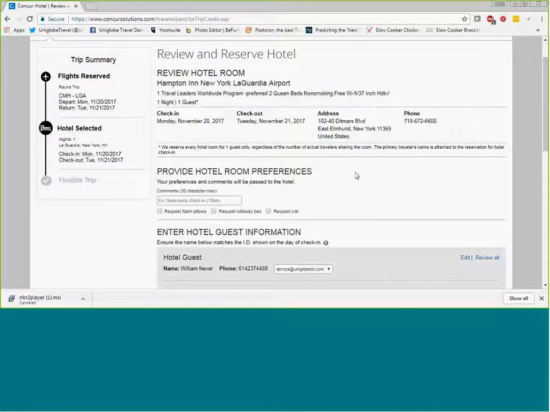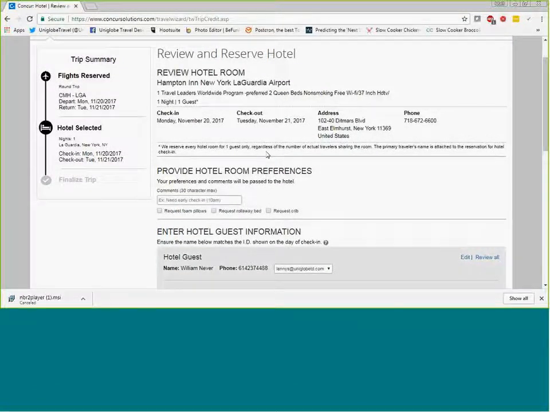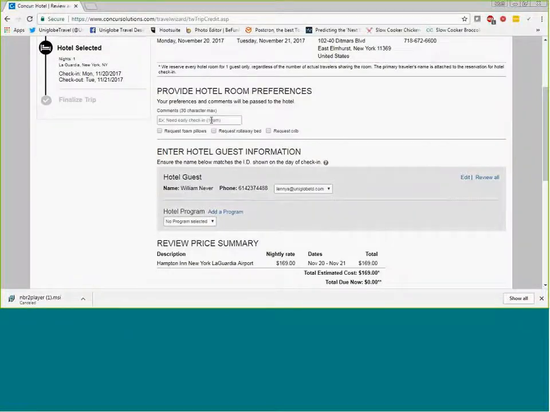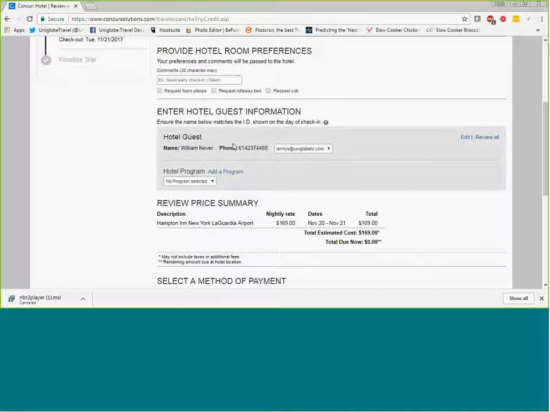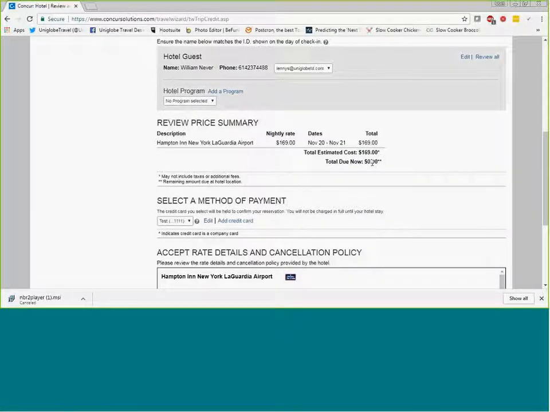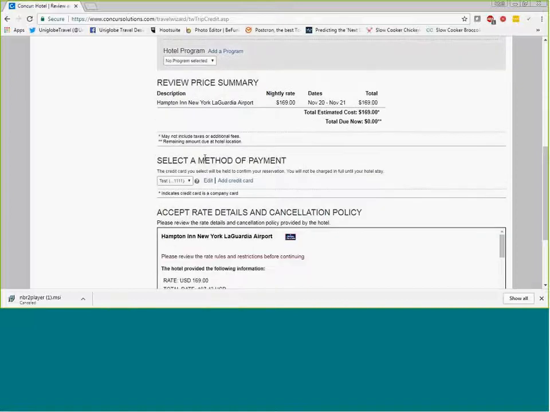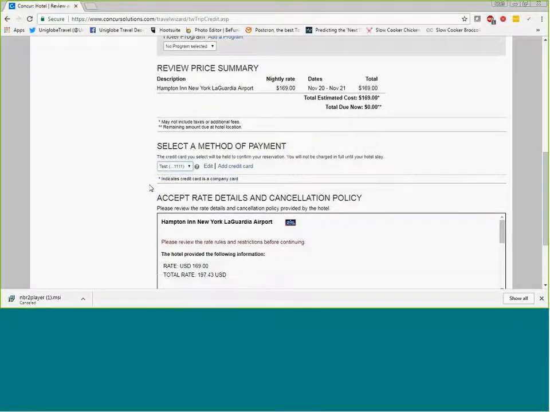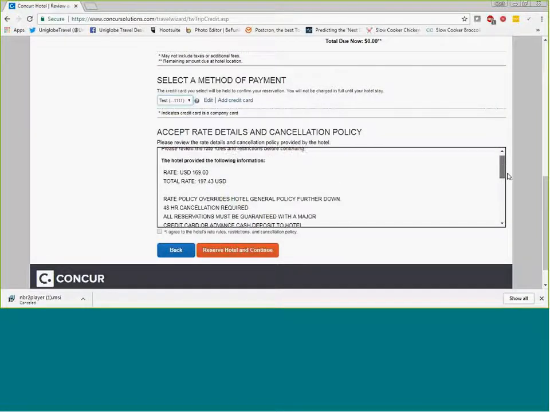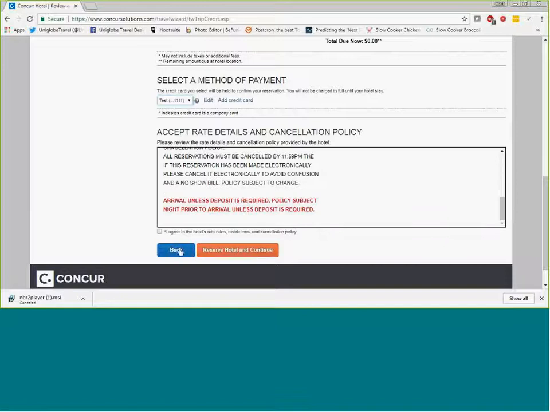This is virtually the same page as the flights, but instead it will have your hotel information, checking in, checking out, any hotel preferences that you didn't put before, you can add them in. Same information, hotel program again, and then it talks about the price due now. Obviously it's going to be $0 now. It's to just hold the room and then you will pay upon checkout. And then right here, it's good to check the hotel cancellation policy in case you do have to cancel, to note those. One of those, the rules and regulations, you'll click reserve.